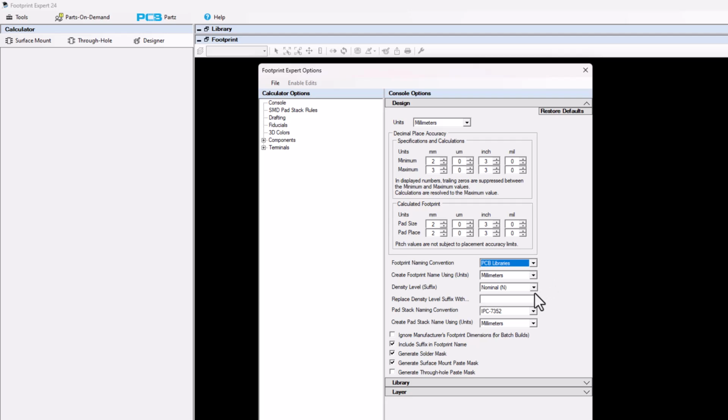The next is the density level suffix. We have least, nominal, most. Most people use the nominal density level, but this is a toggle for when you want to batch build a library. Of course, when you batch build a library, you're going to have the option to change your density level at that point too. So let's say that you want to create a least library, you would open up options and change the density level to least, and then you would just batch build or individually build a certain part into least density level.